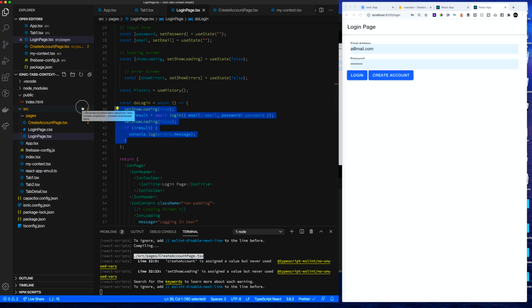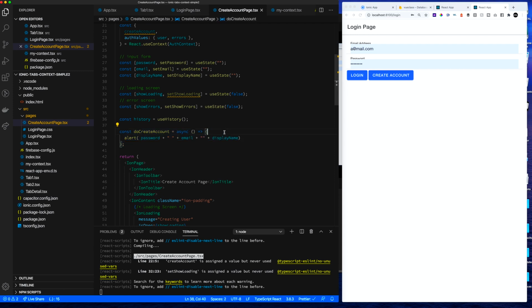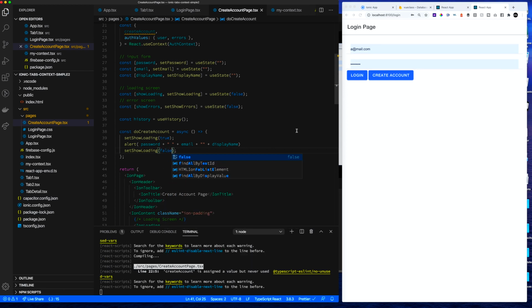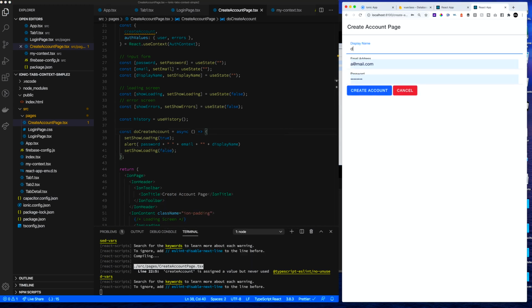And I think that we've shown a lot so far. What are we doing here? We've got to put the show loading in. So we want to make sure that when you start the account creation process, you get the show loading.